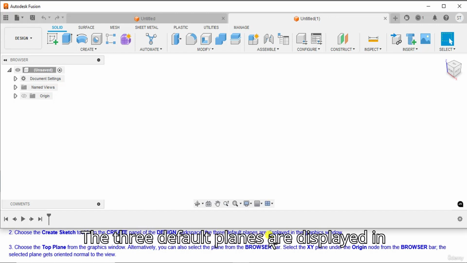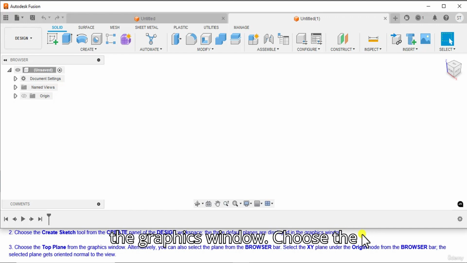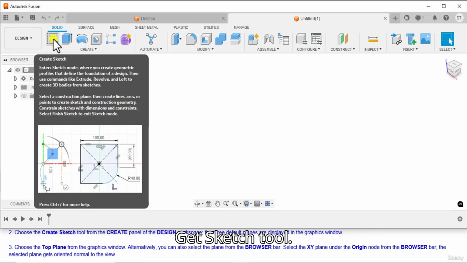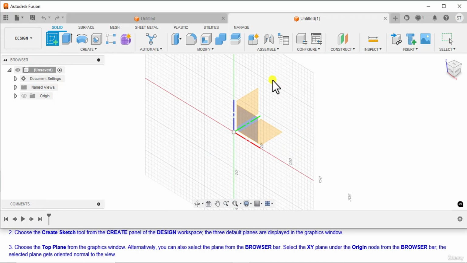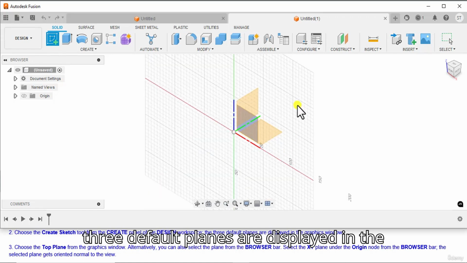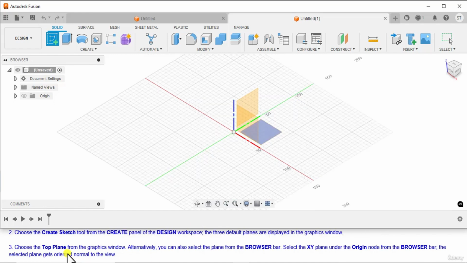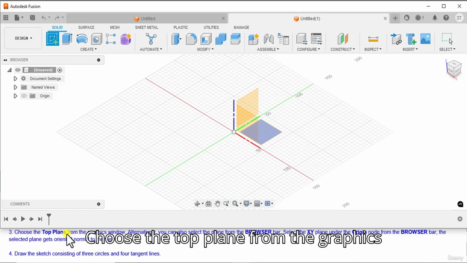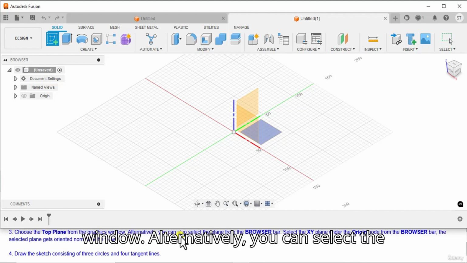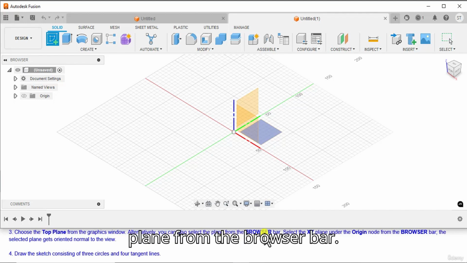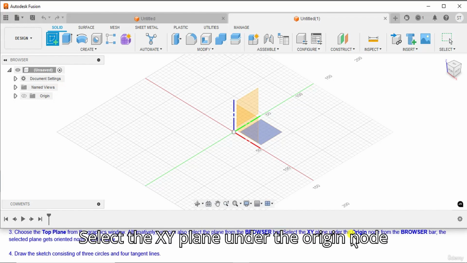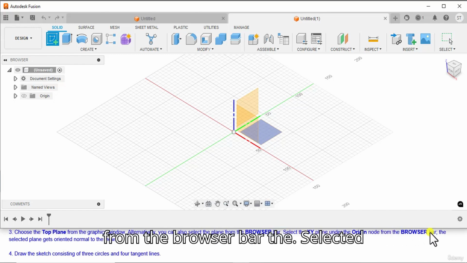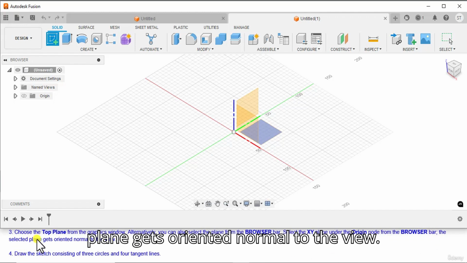The three default planes are displayed in the graphics window. Choose the create sketch tool. Now you can see that the three default planes are displayed in the graphics window. Choose the top plane from the graphics window. Alternatively, you can select the plane from the browser bar. Select the XY plane under the origin node from the browser bar. The selected plane gets oriented normal to the view.